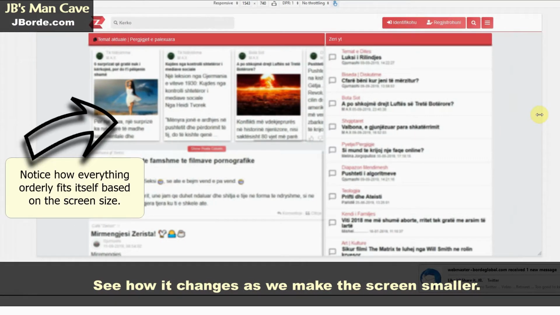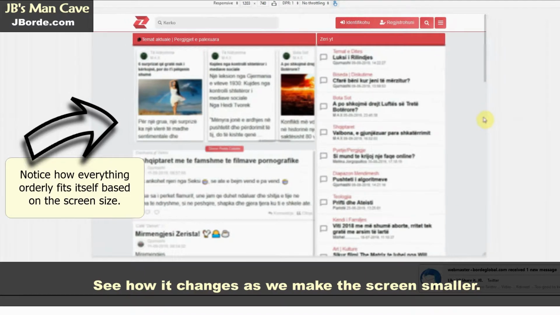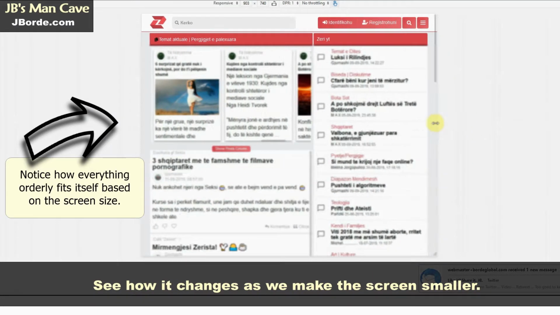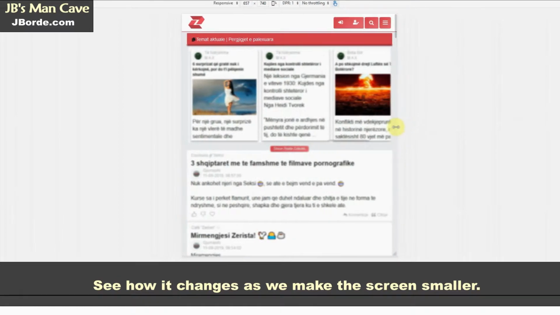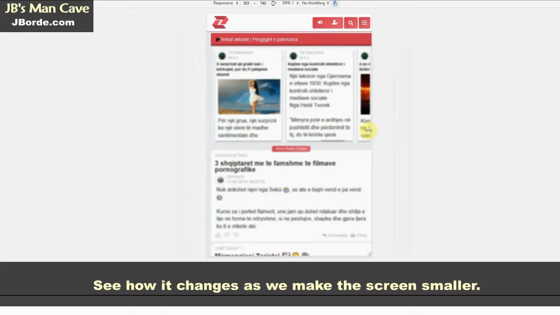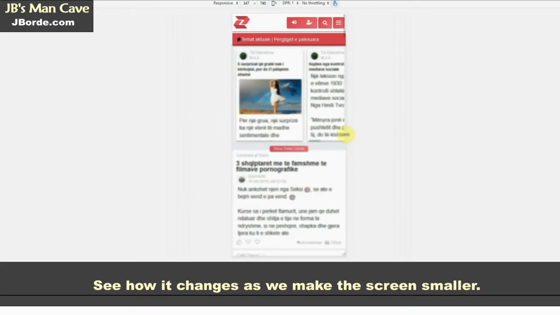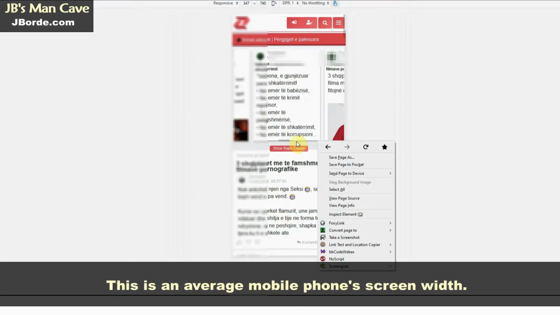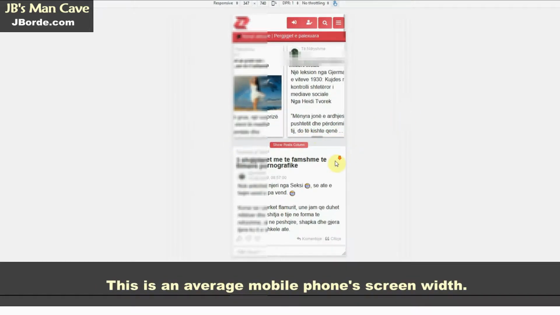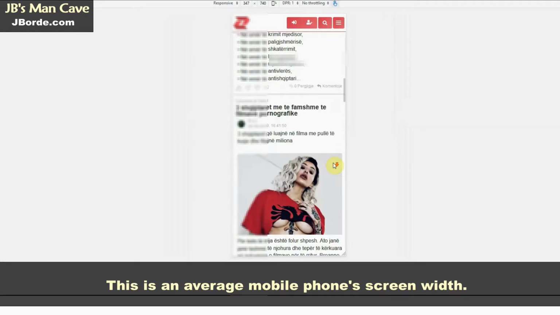You can see as I narrow the screen using some web developer tools that everything adjusts automatically, so no matter what size of iPad, tablet, phone, laptop, whatever, the person will be able to see the forum and read it without difficulty.